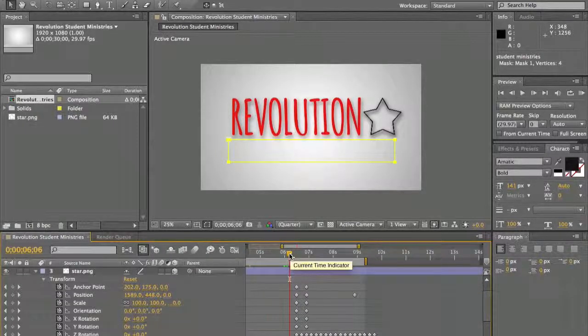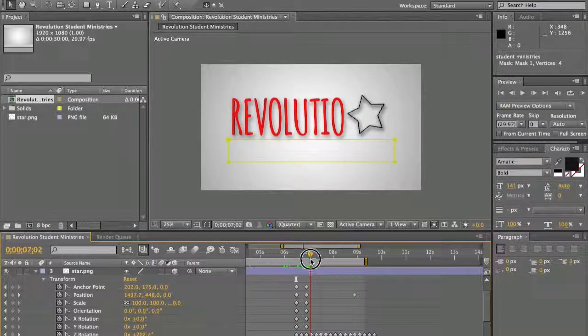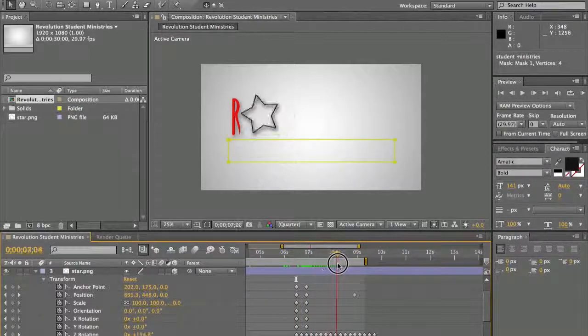We made the star spin, and all I did with that was come down here to the Z rotation, and I just turned it every little bit so that each time it comes to a point at the top, that's where it's spinning, and then I just moved it from one point to the next.